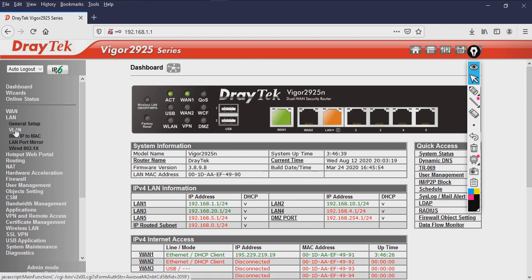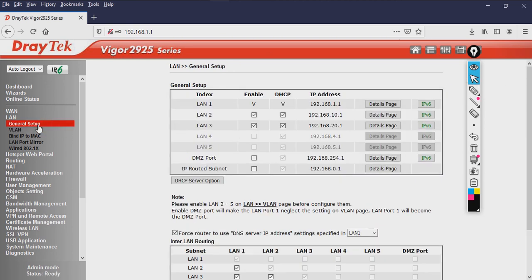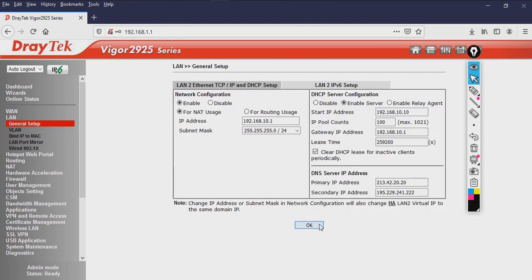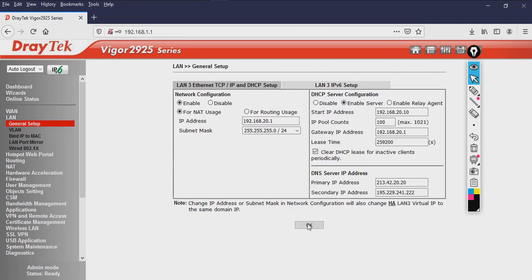In my DrayTek router, if you go to the VLANs, right now, if you see here, we have tagged two VLANs, VLAN number 10 and VLAN number 20, to port number 1. If you go to general setup, for VLAN number 10, we configured 192.168.10.1 as the IP address and we have enabled DHCP. And for VLAN number 20, we have configured 192.168.20.1 and we have enabled DHCP.